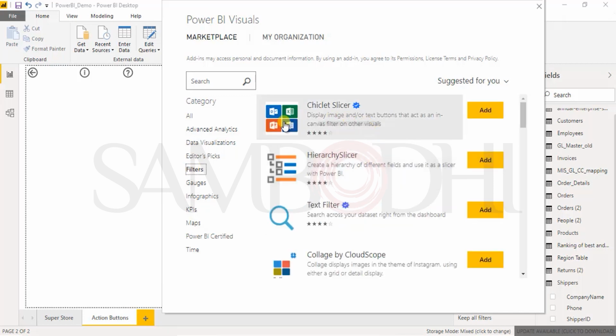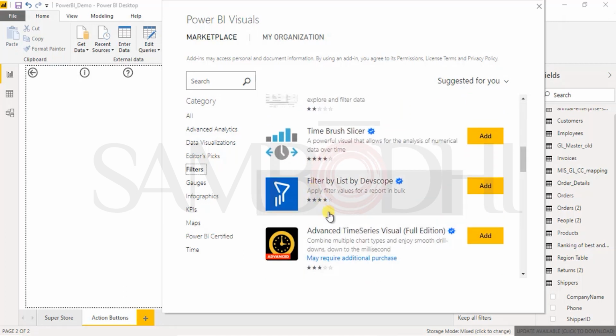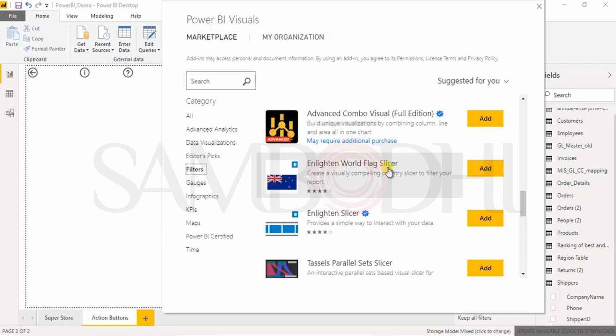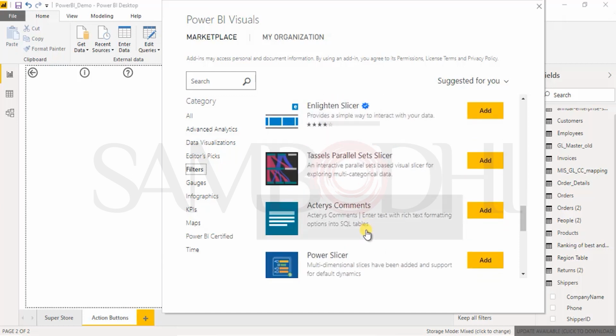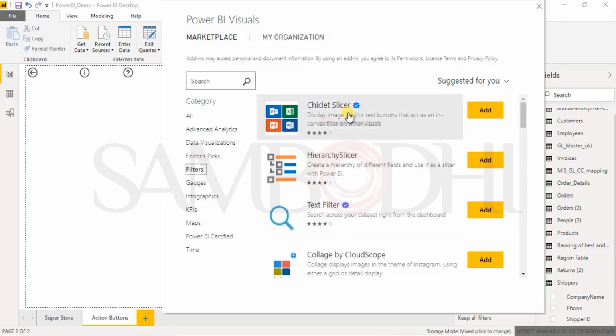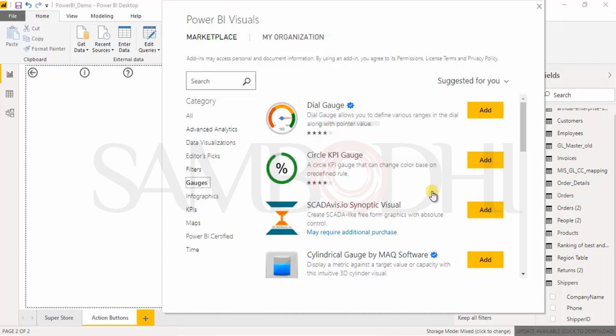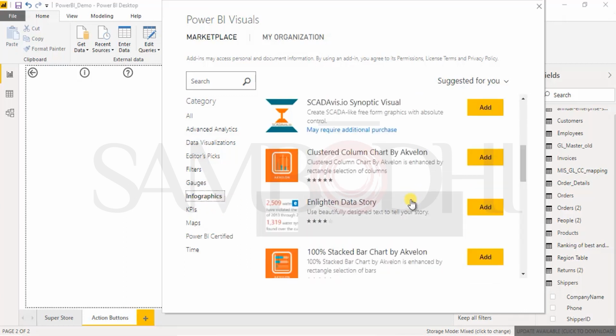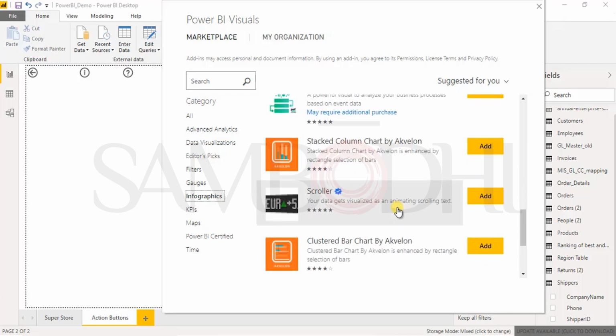Filters, like we saw, there are different kinds of filters available to us, right? So this can be updated. Time series visual, dev scope, so many filters. Enlightened world flag slicer, enlightened slicer. As you see, as these slicers are made by different companies, Microsoft ensures that it highlights the company name which developed the visualization. Different kinds of gauges. If you have a look at it, this is a sample diagram of how they would respond on your Power BI desktop. Infographics, again, scatter plot, KPI, scroller.